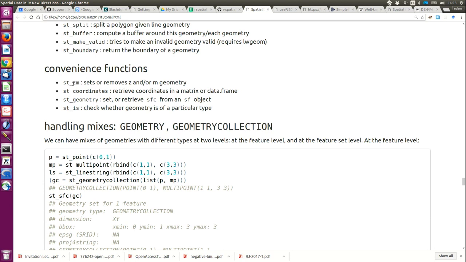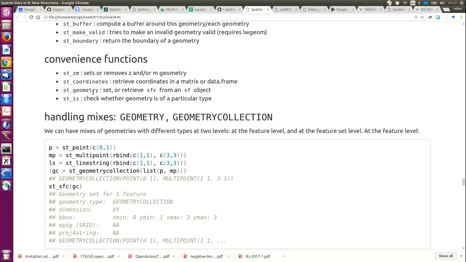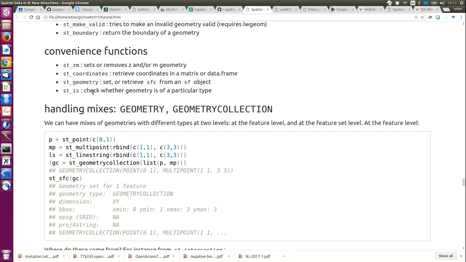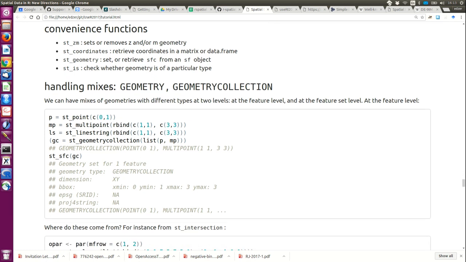Then there's a couple of maintenance functions, so to speak. The function st_zm allows you to throw out z or m or both, which tends to be quite convenient now and then. Z and m happen to occur sometimes, and more often than not, you want to get rid of them as soon as possible. Like a lot of shapefiles with contours come as 3D points, right? So you have a line string with x and y coordinates and an elevation, and they all have a z value because it is 3-dimensional data, right? But it's often not so convenient to work with that.